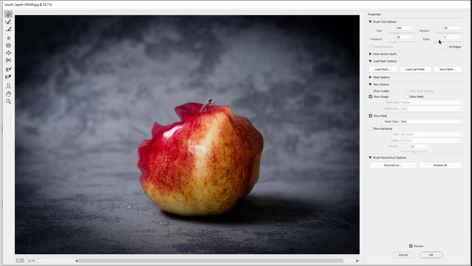You also have something called rate. And you'll notice that, try as you might, nothing will move. That's because the rate is dependent on things that happen over time. So let me grab the Twirl Clockwise tool, for example. I'm just going to use the bracket key to increase the size here. You can see the size increasing. If I click and hold, we'll see this twirling effect occurring.